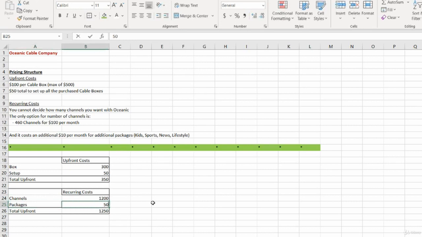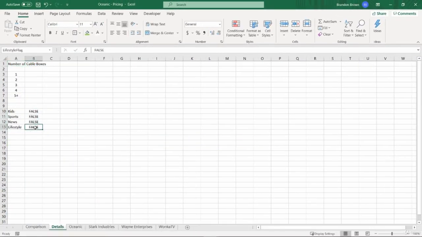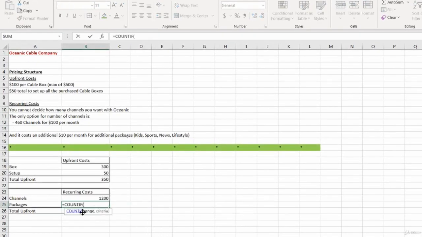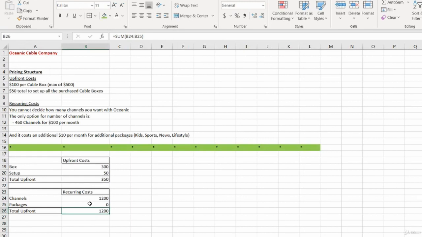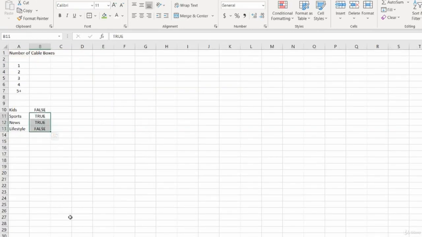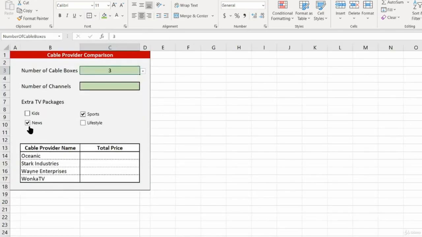So I'm going to do a count if, to where I'm going to count if any of these are true. Let's try it out. Count if, we have to pick a range and a criteria. The range is these flags right here. And the criteria will be TRUE. Right now, none of those are true, so it's 0. But if we go ahead and we click on news and sports, this says 2 trues right there, and this should have a value of 2. It is counting the number of trues in that list.